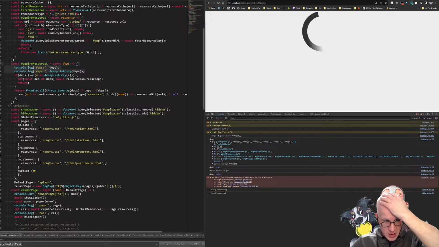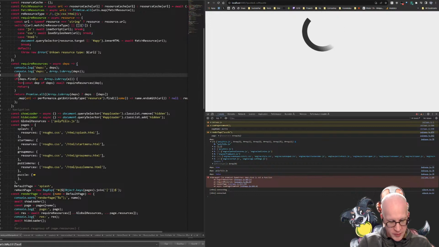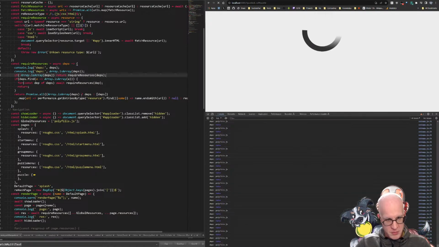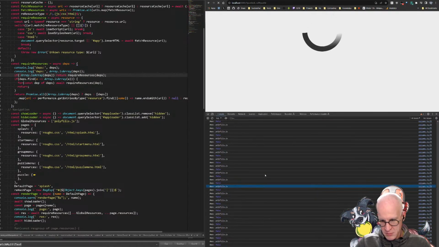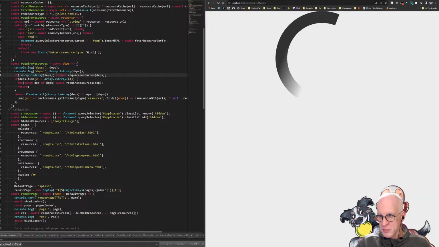So the second time, so if not array.is array depths, then we'll just return this. Return depths. Like that. Uh-oh. Why is this recursing? Oh, not require resources.